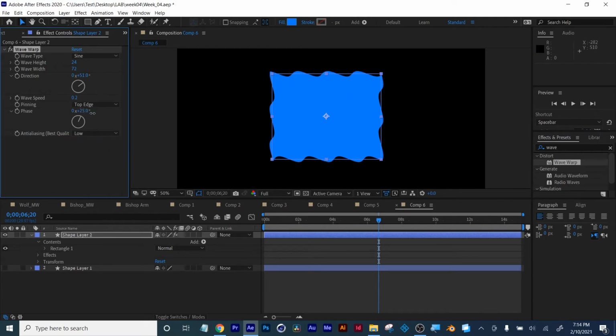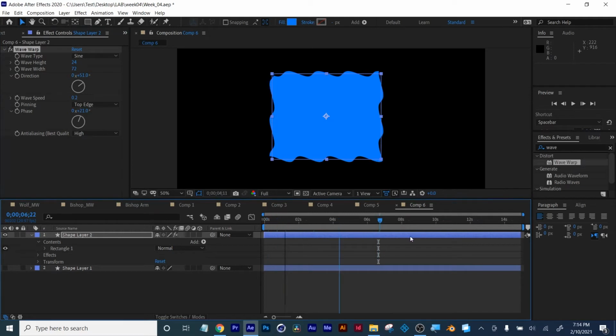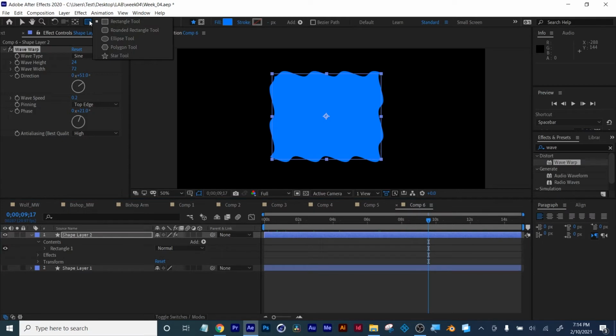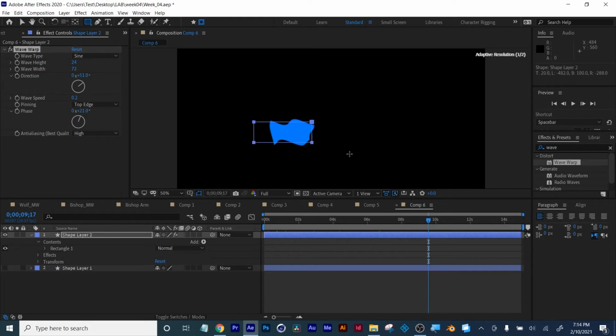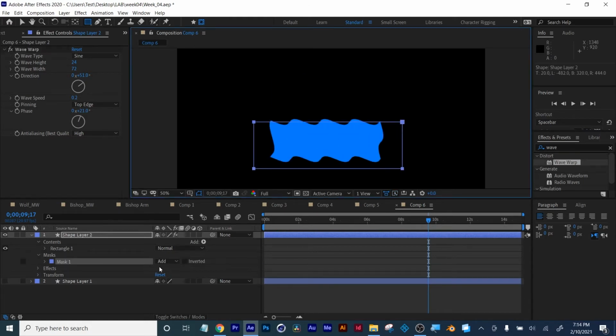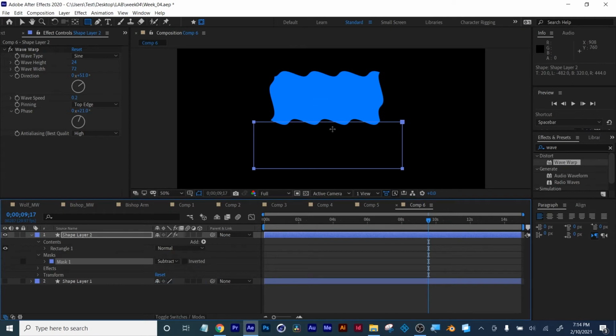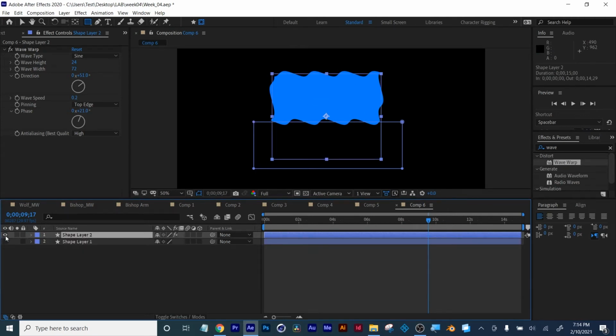You can also change the phase. So that's another way of making waves. If I put a mask on this, I clicked on the mask with my shape tool because this is a shape layer. And it just cut out that part but put the wave around it. So that's another way.